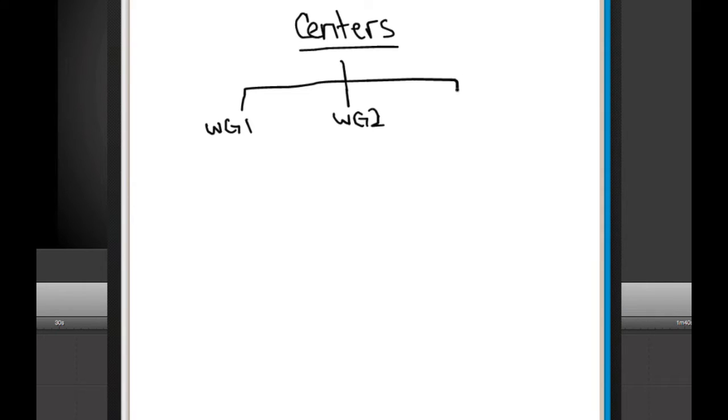Before I log in to JCMS Web, I'd like to explain the hierarchy of adding users. The top tier for adding users is called a center. You can create multiple centers within JCMS Web. A center is a grouping of workgroups who belong to the same organization.